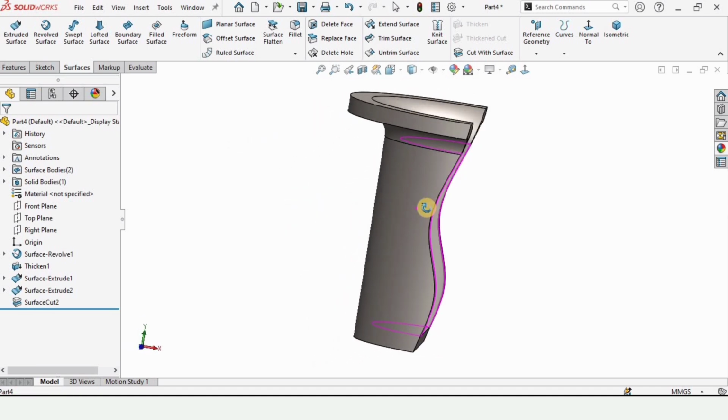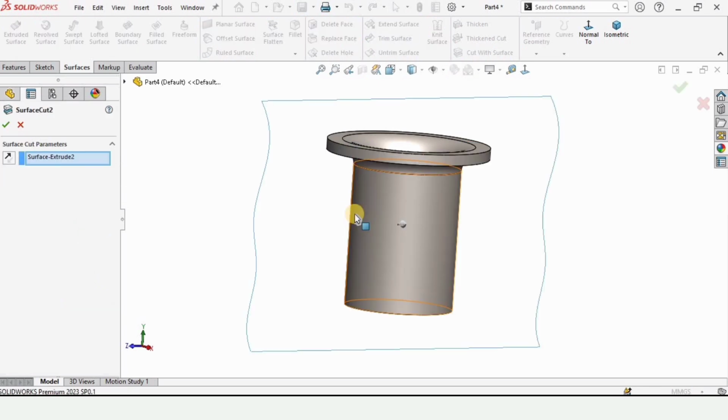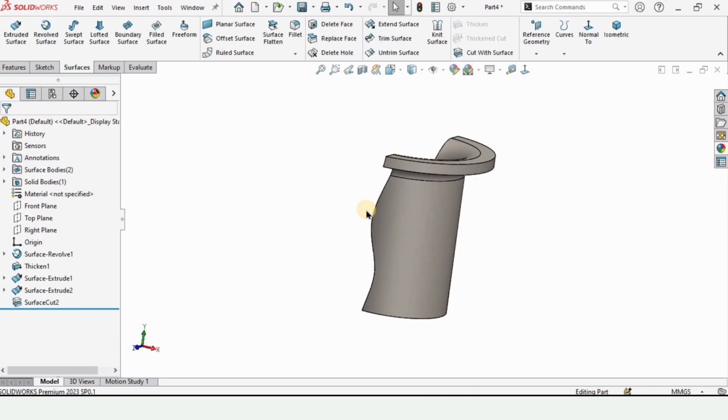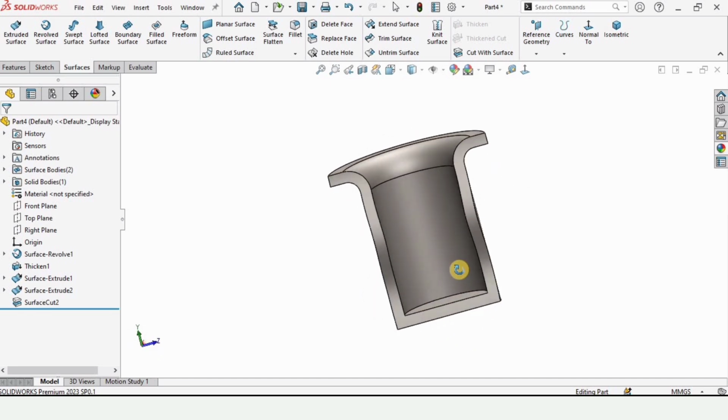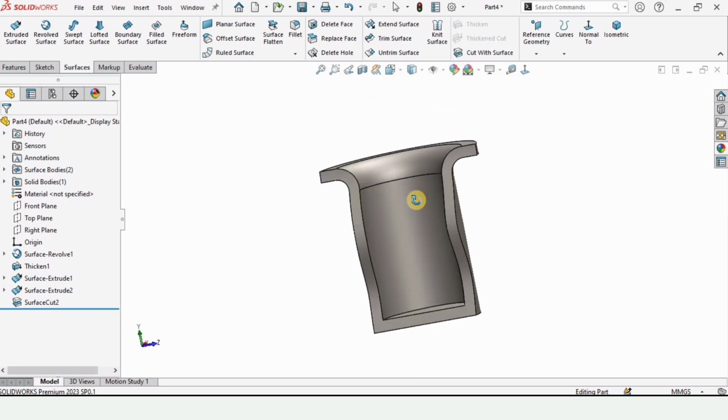If we want to change the direction of the cut, we can definitely do it by just assigning it to the other direction. So that's how we can use thicken cut and cut with surface in SolidWorks.